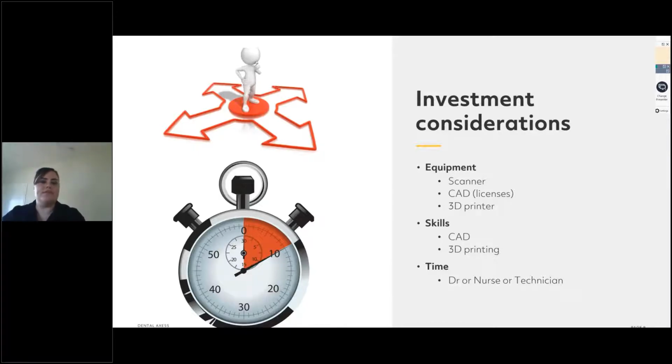And then you want to look at investing in a good 3D printer that's going to produce good results. And then also you've got to have the good skill set within your practice as well. So you want people that are capable of understanding the design software and also the 3D printing process as well. So in terms of the time that you're going to invest in it as well, you've got to consider you as the specialist will be working on the implant planning, but then of course you can always pass the manufacturing on to your nurse or even your technician.